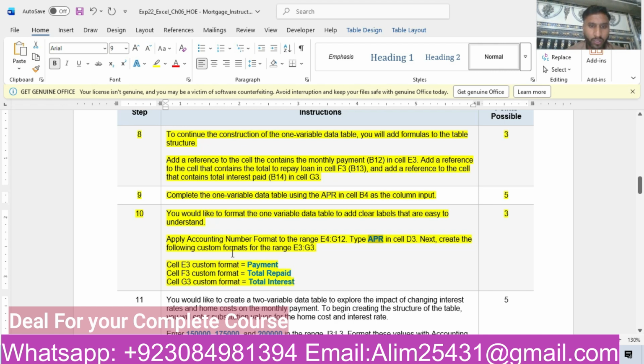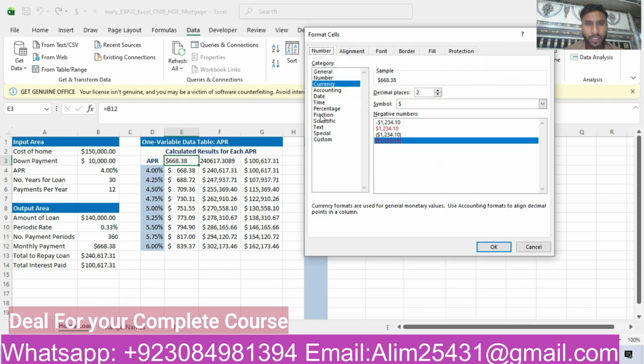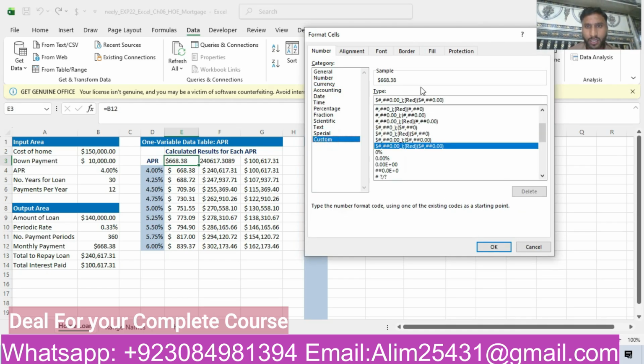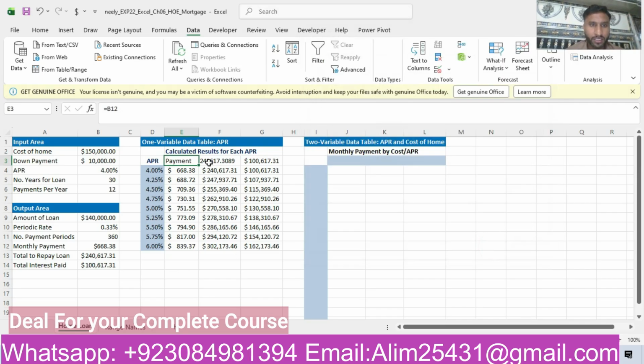Next, create the following custom names for E3 to G3. Cell E3 custom name is Payment, so we will select E3. That's our cell E3. We will press Ctrl plus 1 and go to Custom. And here in the Type, we will change that one, in the inverted commas type Payment and press OK. We have got our custom name as Payment in the cell E3.